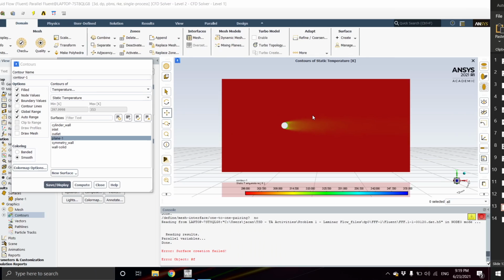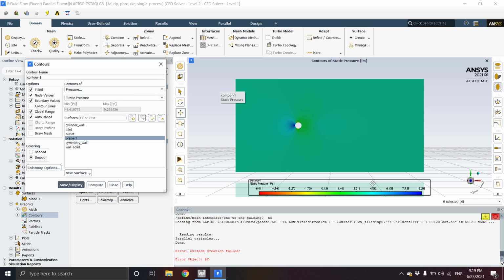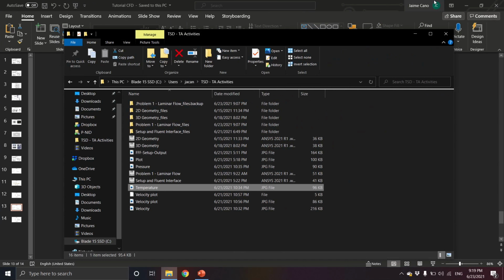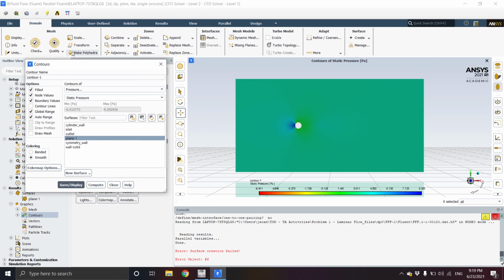We have the same case, which the temperature didn't develop as much. Also, we can go to pressure, save and display. This is what we obtain. So now we can create the plots for the velocity, the temperature, and the pressure at D, 2D, and 3D. So we can close this.